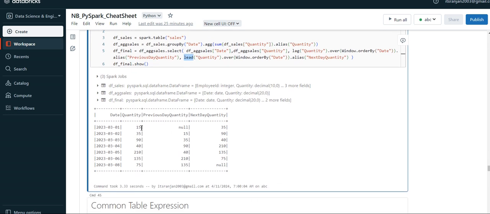You can see here 15. So the previous one we are using the lag. You can see here null. For the second record, the previous record is 15. For this one, previous record is 35. Previous record is 35. So using the lag, we got it. Then to get the next value, we have used this lead function.